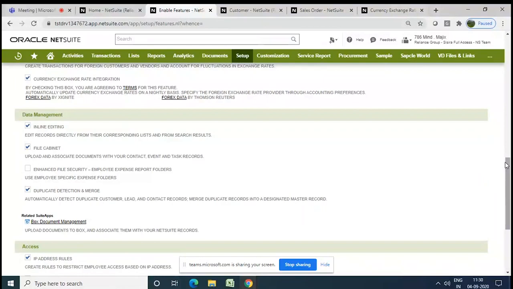Then again, in a OneWorld account, how many subsidiaries do you want? Because NetSuite's limit is up to 125. If you want 2, 3, 4, 5, 7, 8, right? So how many subsidiaries do you want? Based on that, they will be charging.